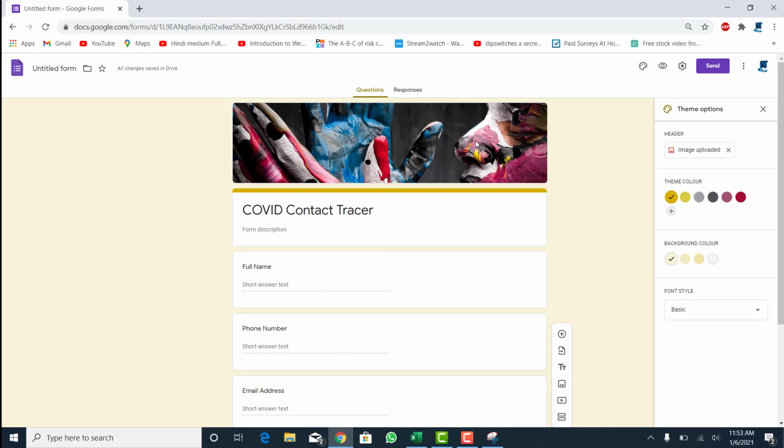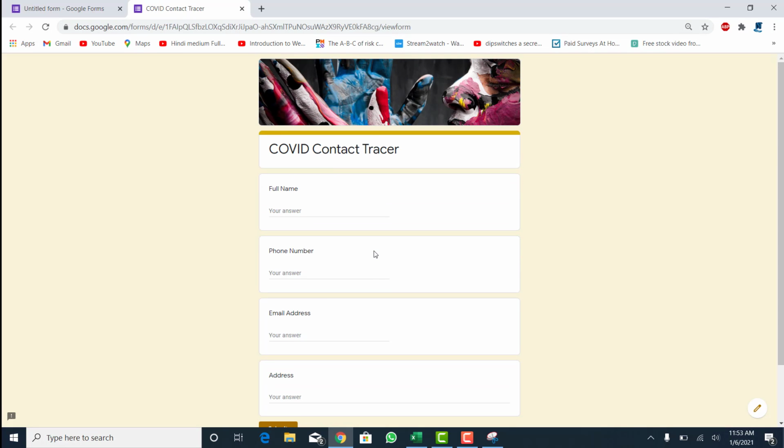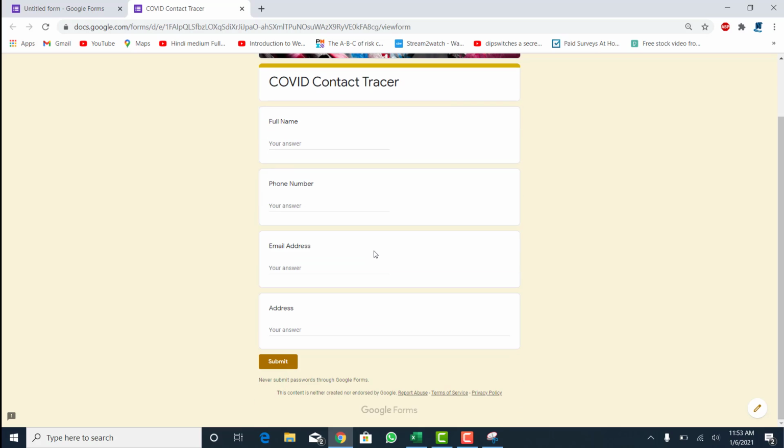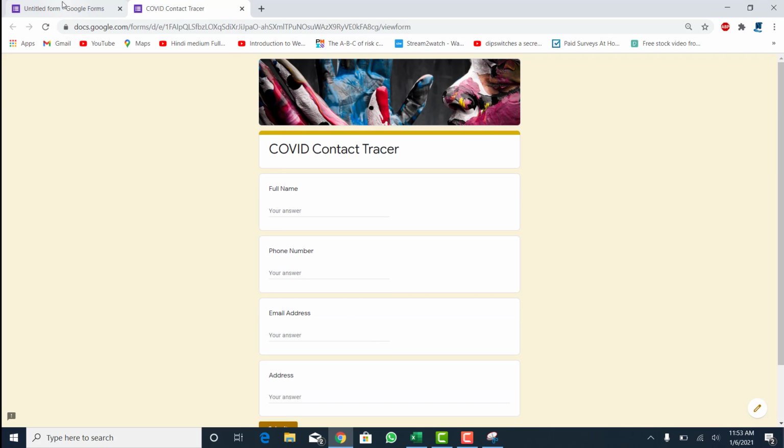If you want to see how people see our form, just go to the preview and you can see this. So that is our COVID contact tracer form. It contains full name, phone number, email address and address. So let's go back to this.